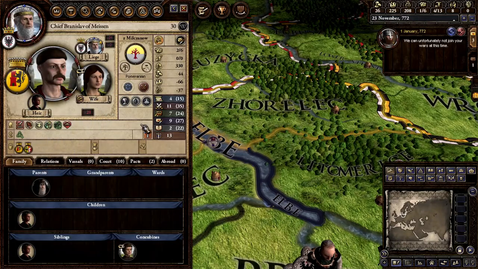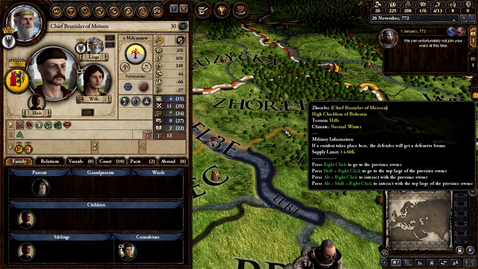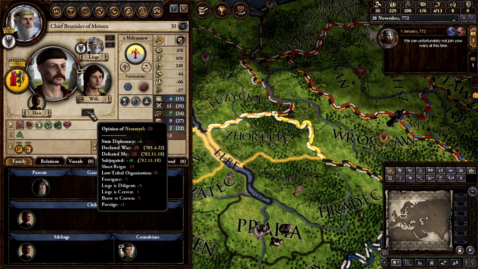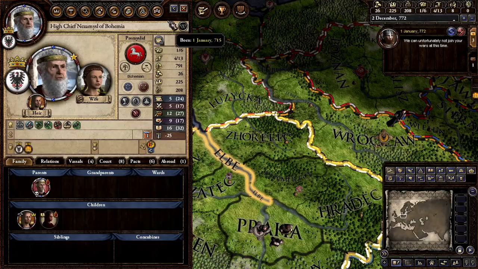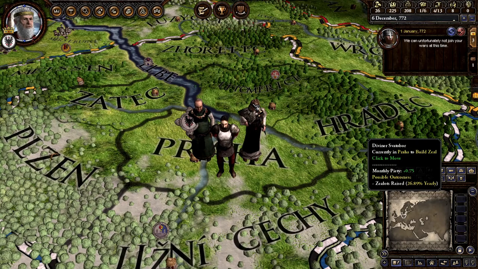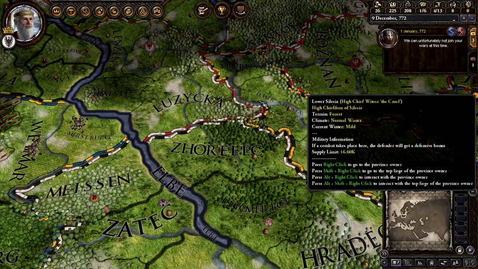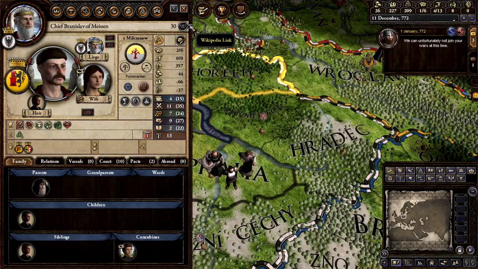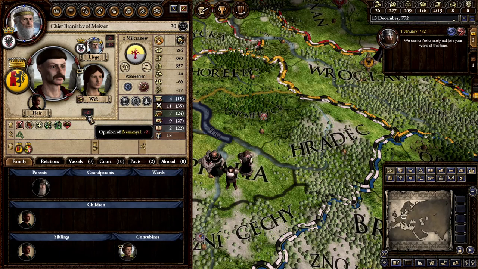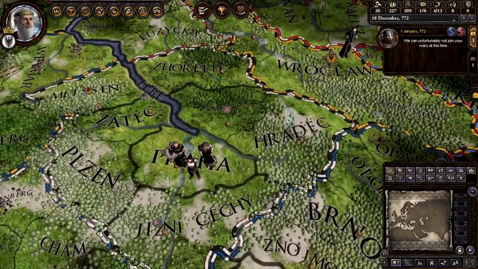The problem with winning wars and leaving the enemy vassals alive is that those vassals become yours. And obviously they will hate you for defeating them. So I'd rather execute everyone than leave them to become my vassals afterwards. He's ill, he could die. And I guess that's pretty much everything I wanted to show you.